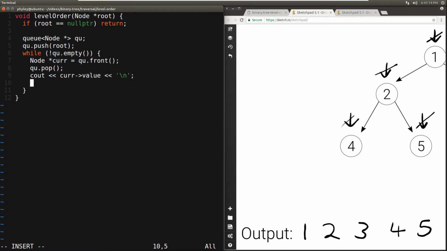Then we're going to check, does it have a left child, and if it does, we will add it to the queue. So if current left is different from null, we push to the back of the queue current left. We do the same thing for the right side. So if it does have a right child, then we push to the queue the right child.